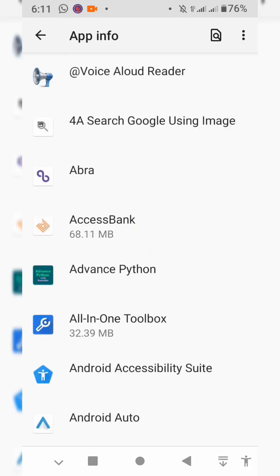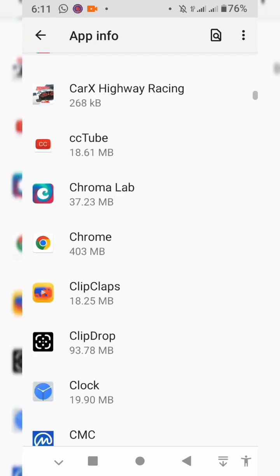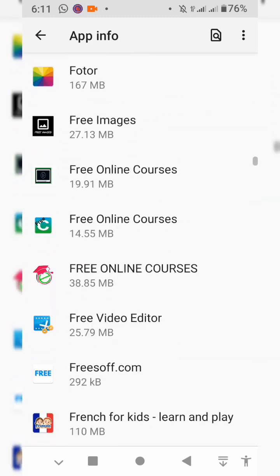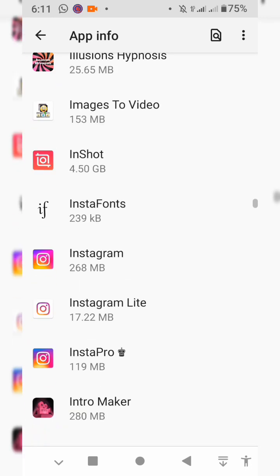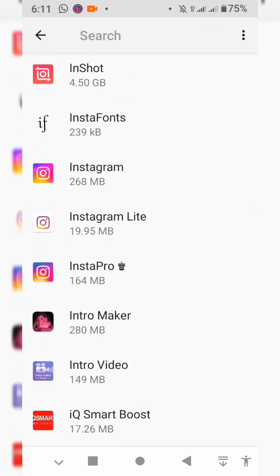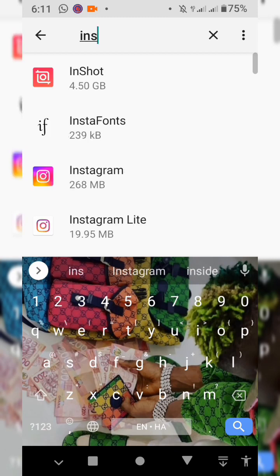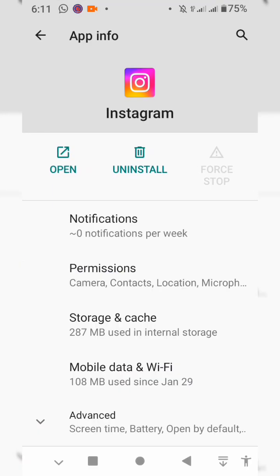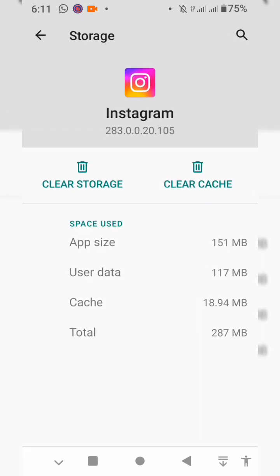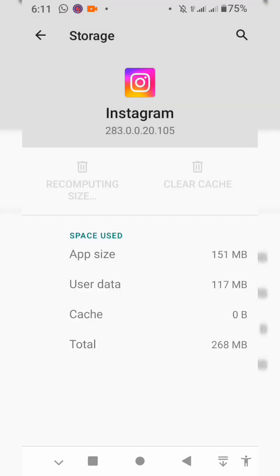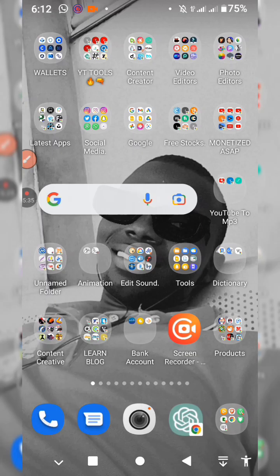When you tap on see all apps, search for Instagram. When you can't find Instagram, or when you find it difficult to find, just tap over here and search for Instagram, and you are going to see your Instagram app over here. Tap on Instagram, and next click on cache and storage. When you click over there, clear cache and also clear data. After doing that, go back.